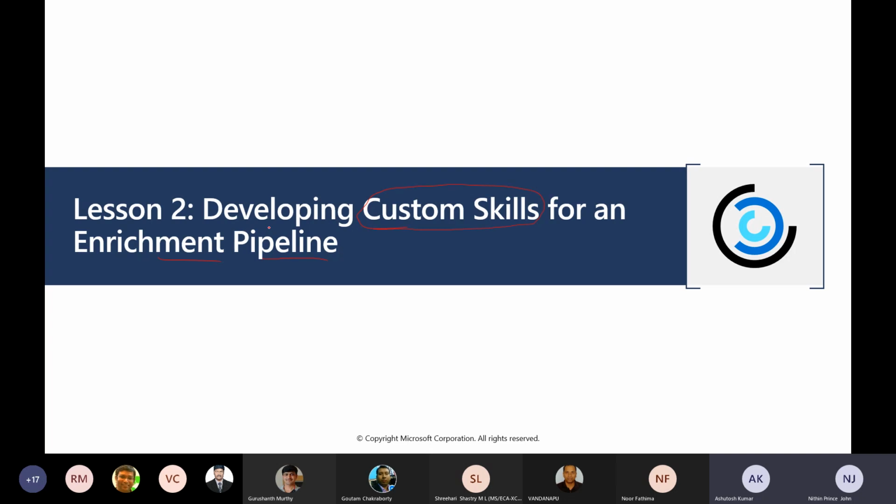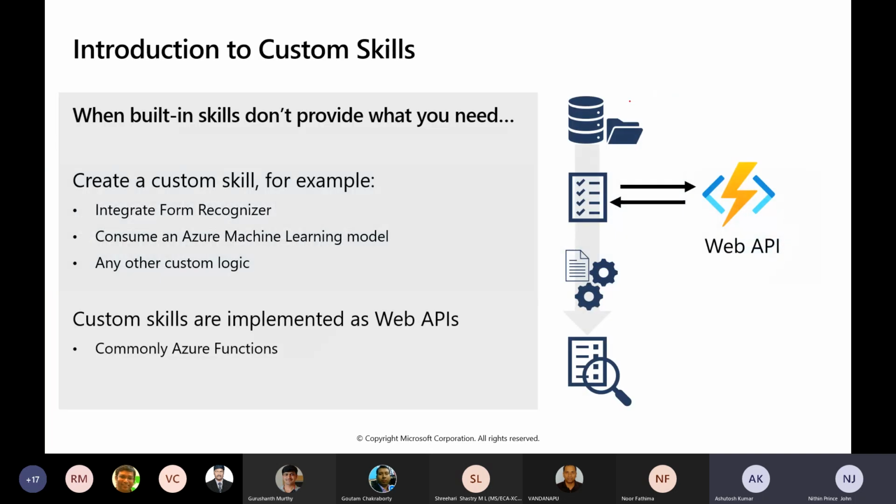In our previous lesson, we used the built-in cognitive skills, right? And there are some cases where we don't have these built-in cognitive skills. We need to create our own custom skills, and you need to add that to an enrichment pipeline. If you need to do that, you will have the option for that. So in this lesson, we are going to focus on how to do that.